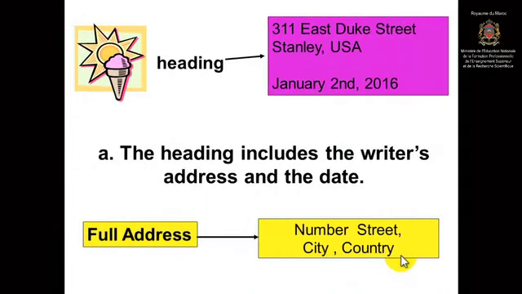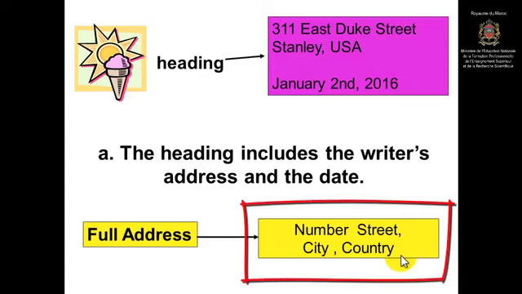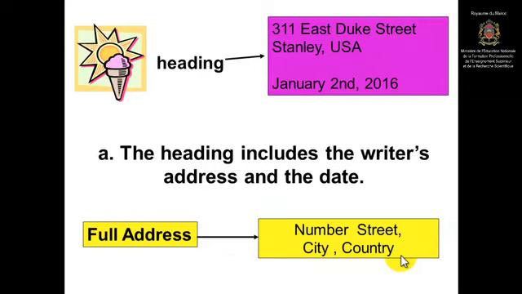What do we mean by the heading? The heading refers to the address, the writer's address, and the date. And of course, a full address must consist of the number, the street, the city, and the country.